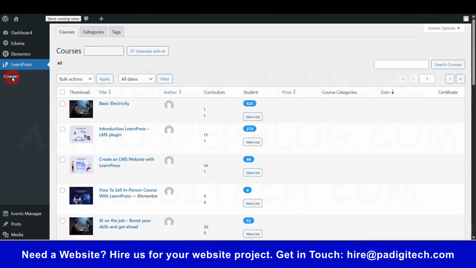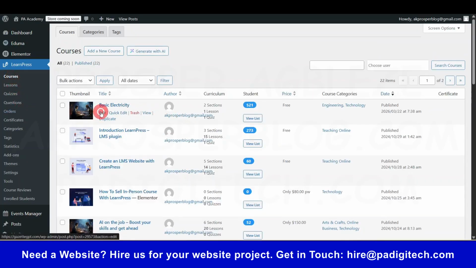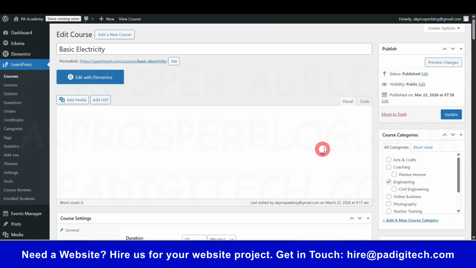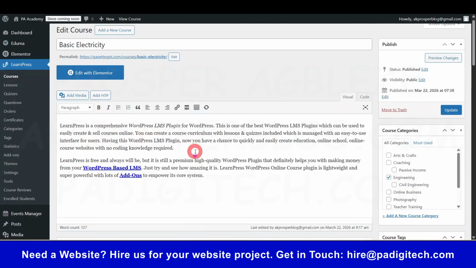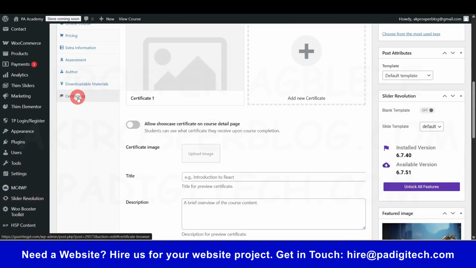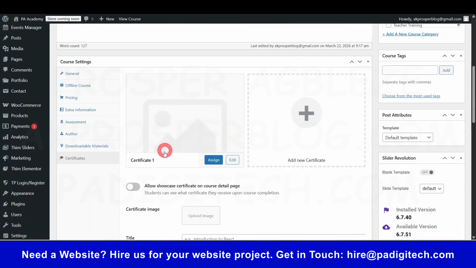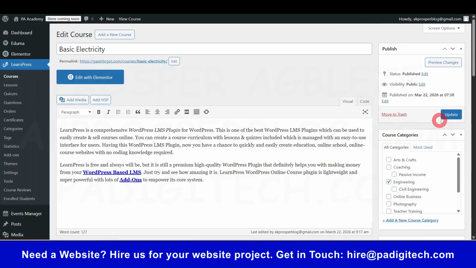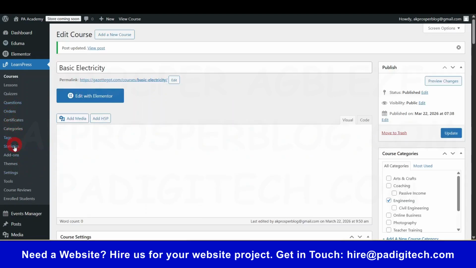Let me now go and select a certificate for it. So I can come here and click on edit. All right, so if I should scroll down to certificates, so you can see certificates. All right, so this is the certificate one. You can see it here. I think it's loading up. So I'll just go ahead and assign it. All right, so I've assigned a certificate to this course, and then just go ahead and update. All right, so with that, that's how to do the certificate part.